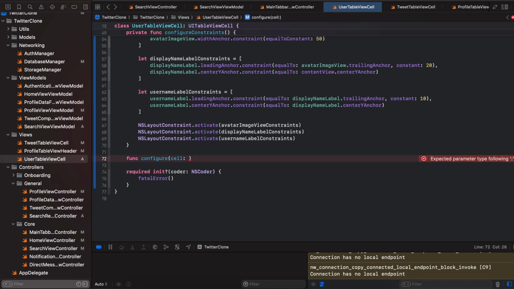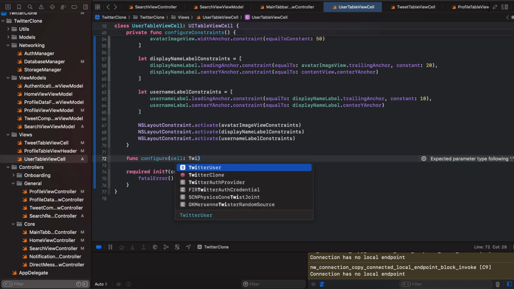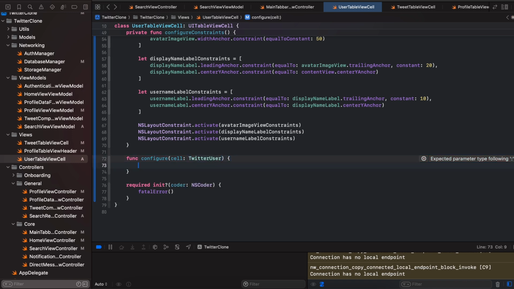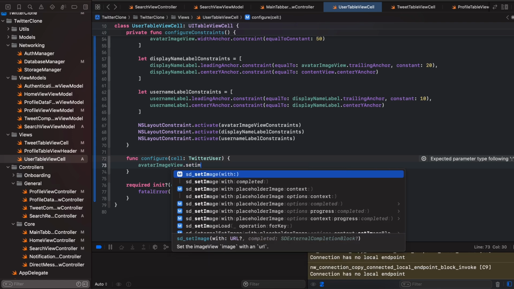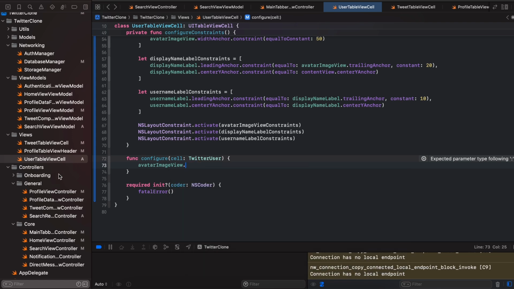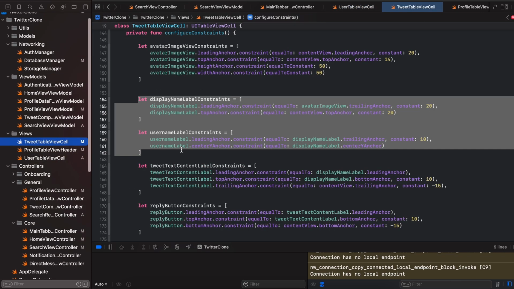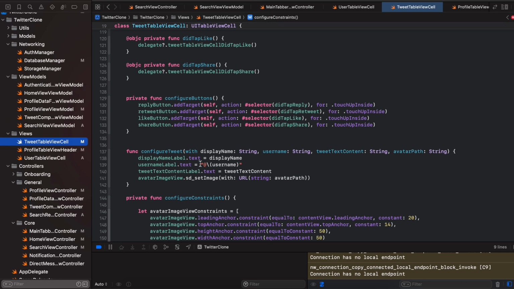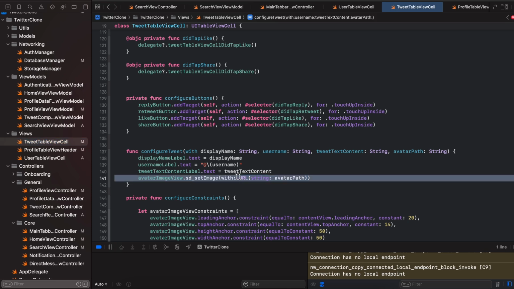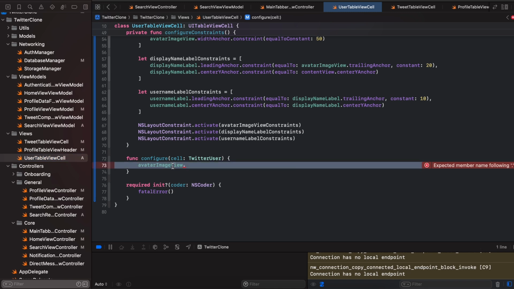going to take the user itself, so TwitterUser, and over here I'm just going to say the avatar image path set image, I think. Maybe, what is it called? Yeah, if you did find yourself basically not remembering, I think you can just copy your code over here. So avatarImageView.sd_setImage with a URL, which is going to be the avatar path over here. So let me just copy that as well.